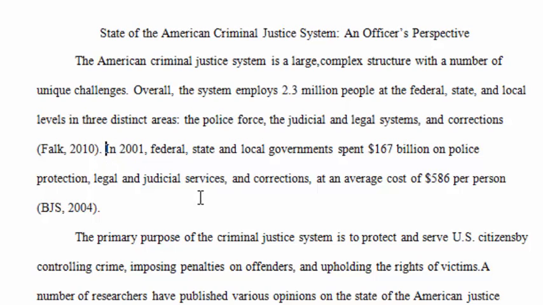"In 2001, federal, state, and local governments spent $167 billion on police protection, legal and judicial services, and corrections, at an average cost of $586 per person." And now we have another in-text citation. In this case, it is BJS, Bureau of Justice Statistics, 2004. Again, notice the period goes after the citation. The citation refers only to the information in that sentence. Now, one other thing I want to point out about in-text citations.